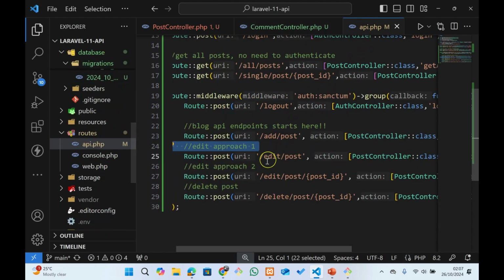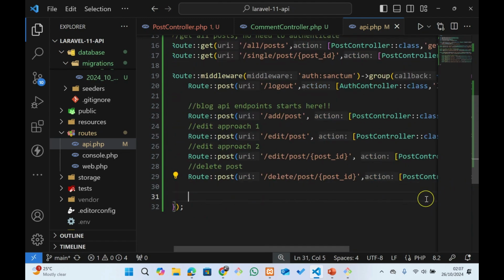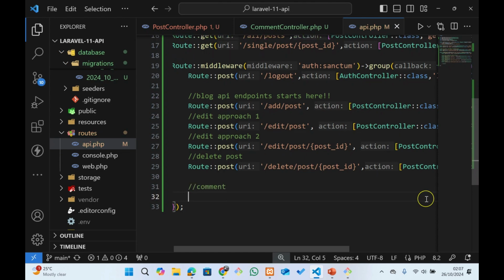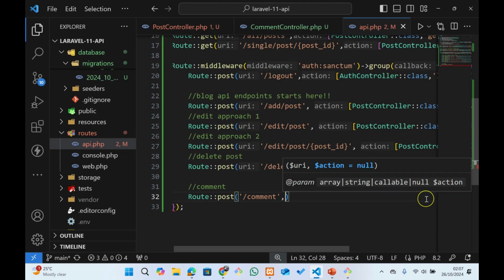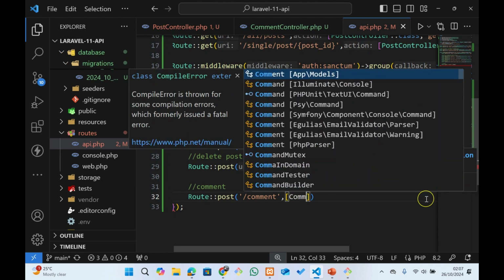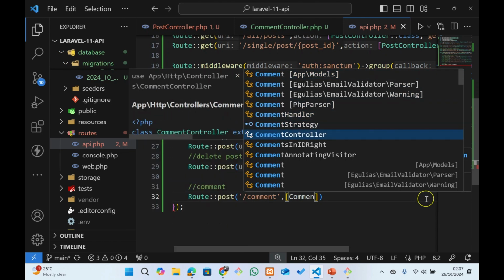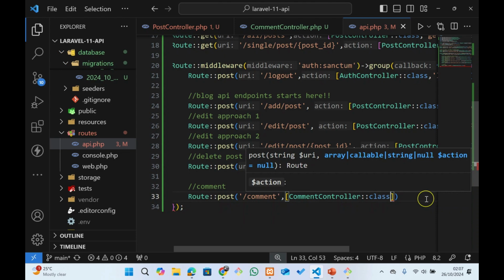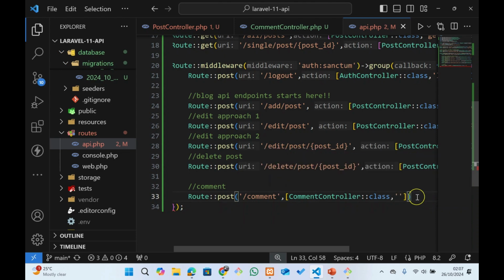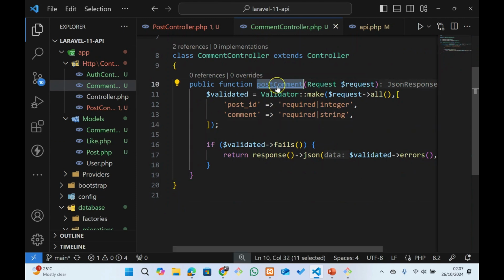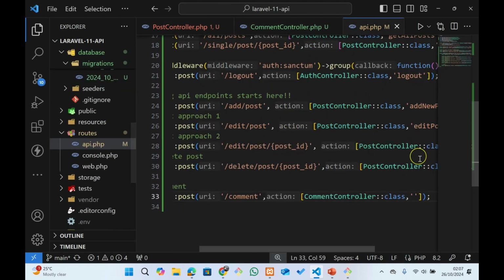So let's add it right here. And basically for someone to update the post to add the comment, they need to be logged in. So here we can just say comment, and then we can just add the post route here, and we can just say comment, and here we can add the comment controller, and then we are going to call the function, which is our function right here, which is post comment. Then let's add it right here.